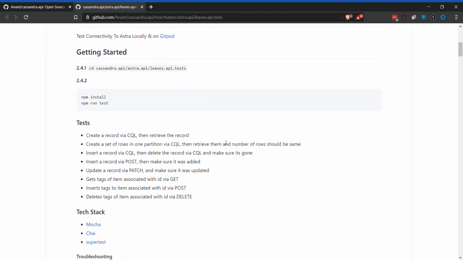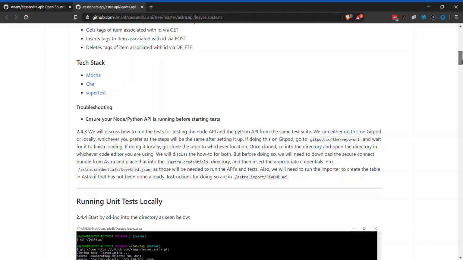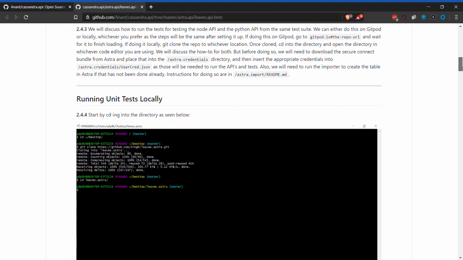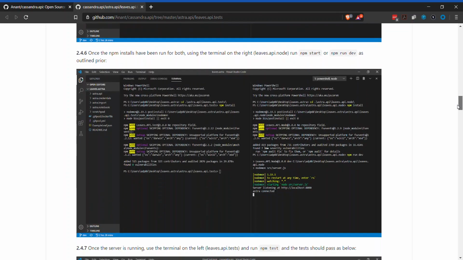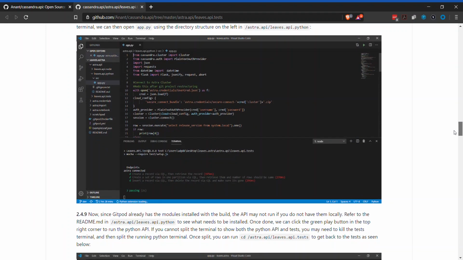We kind of explain what the tests do, what the expected outcome is, kind of go through the tech stack, maybe a little bit of troubleshooting if need be, and just like all the other features of this program, you're able to run this both locally and or Gitpod. At the end of it, you should get pretty much just messages saying that the tests were successful, and this way you'll know that okay, your APIs have been set up properly.